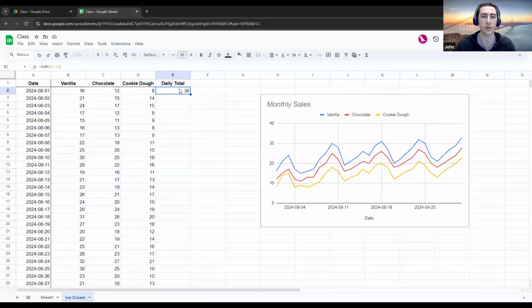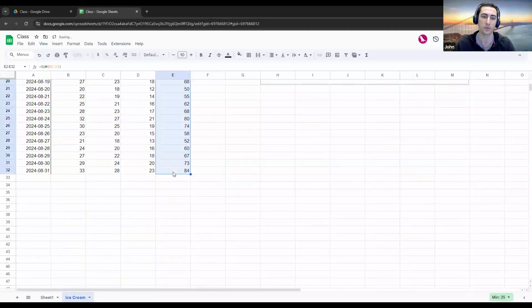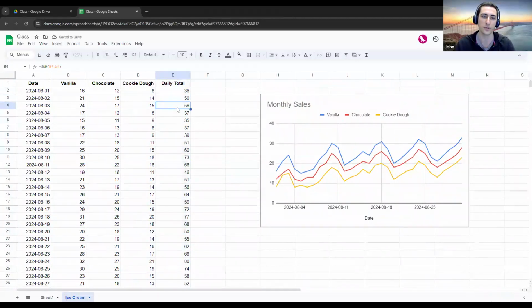And I mentioned earlier how you can use this blue dot in the corner to drag out a pattern of numbers or of dates, but you can also do the exact same thing with functions. So I'll do that now. I have this function which calculates it for the first day, and I'll just drag this all the way down to calculate it for every day. And we see all of the calculations update correctly.